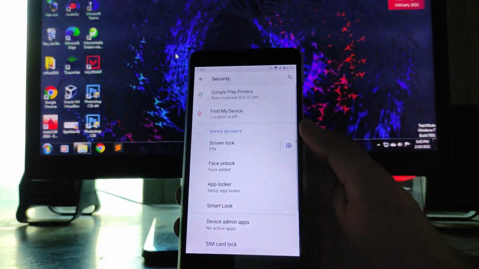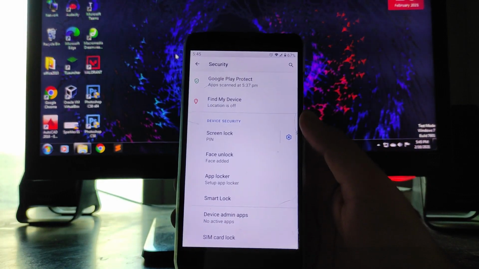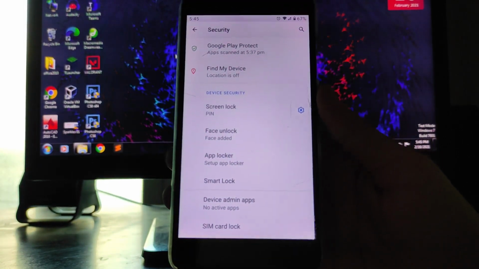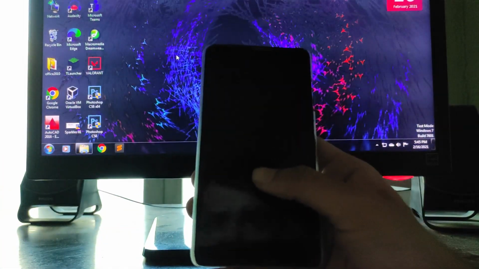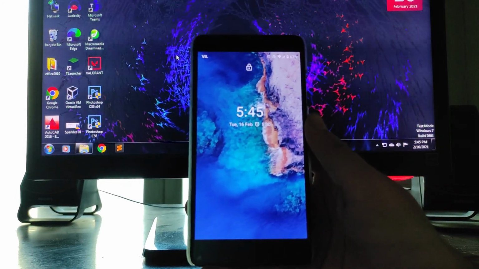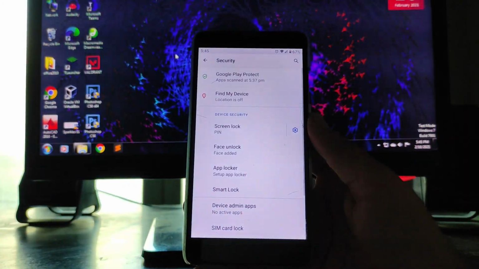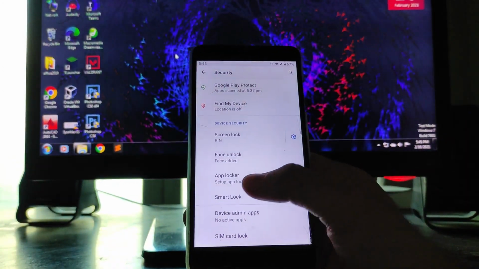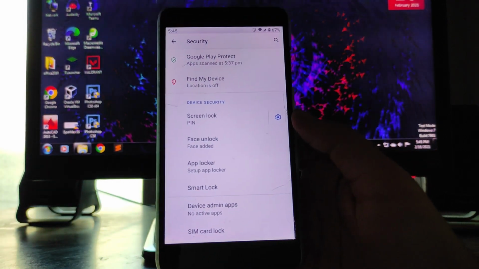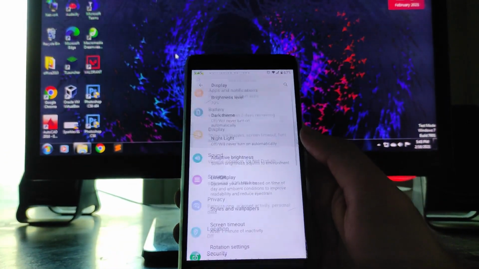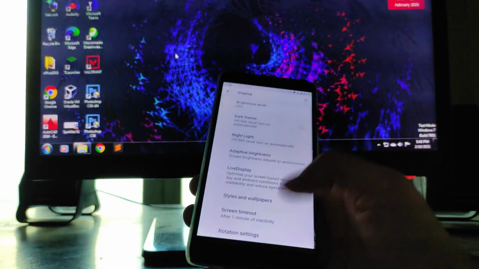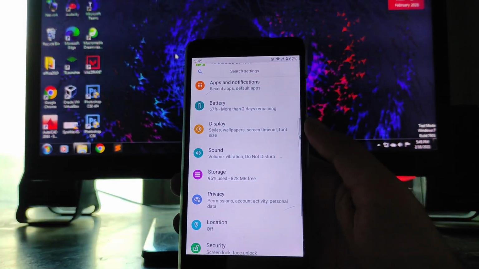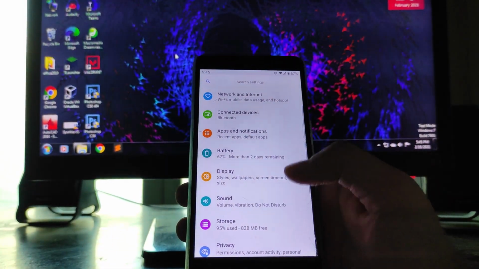Then talking about the security here, the screen lock and the fingerprint are working. You get to see the face unlock option, which is also working absolutely fine. I'll just show it to you. As you can see, the face unlock option here is working, and you also get to see the app lock option available here. Then going to the display options, these are just the same display options, so I'll not show it to you.